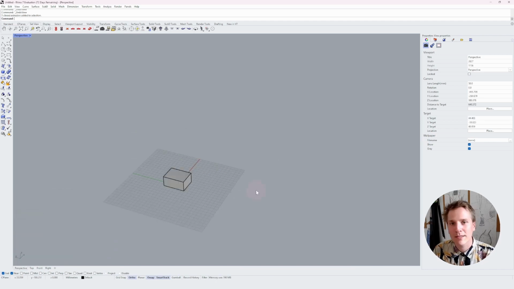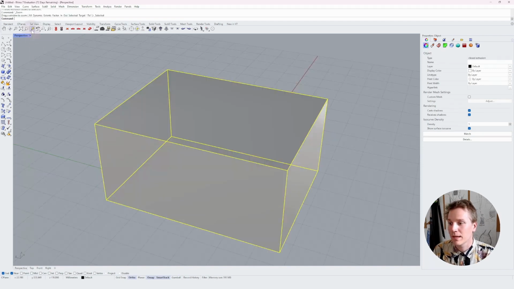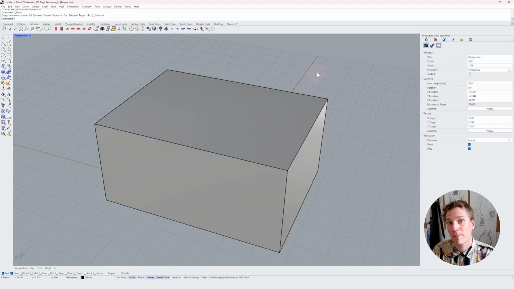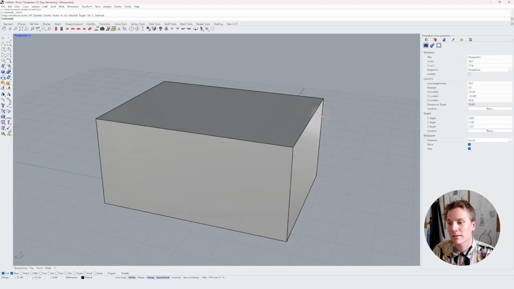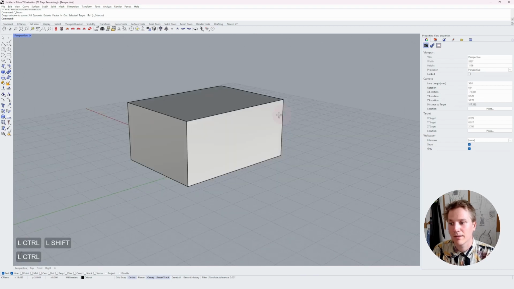Some other good commands are zoom extends and zoom selected. Zoom selected is quite easy. If I select an object and then I press zoom selected, it just zooms in on the object, which is very handy if you have a big complex model. Now I can rotate around and look closer at my object here.